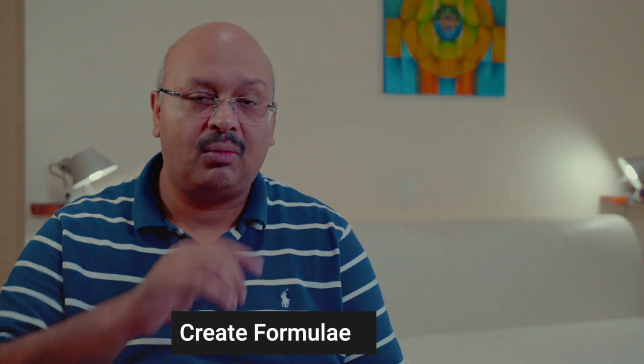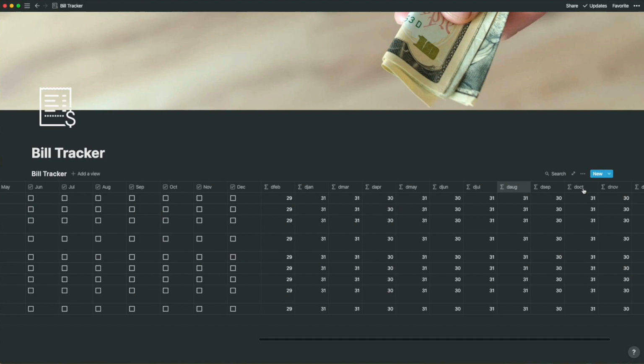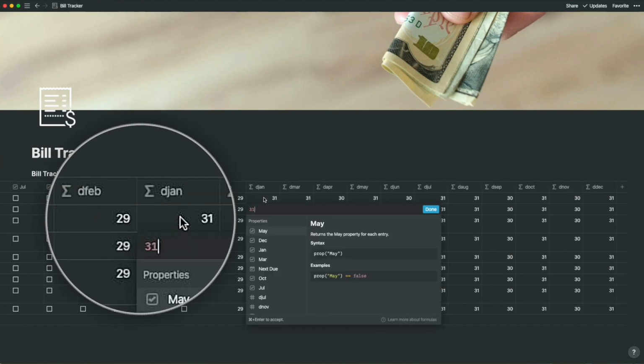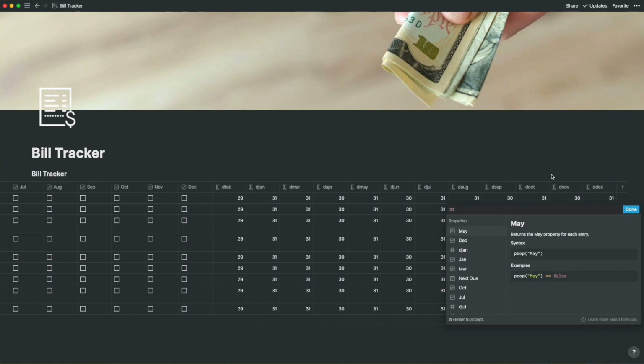Now let me explain the formula. Let's start with the simpler ones. DJan to DDecember are filled up with the number of days. For example, if I open up the formula for January, it shows 31, and so does December. But there's a catch here.